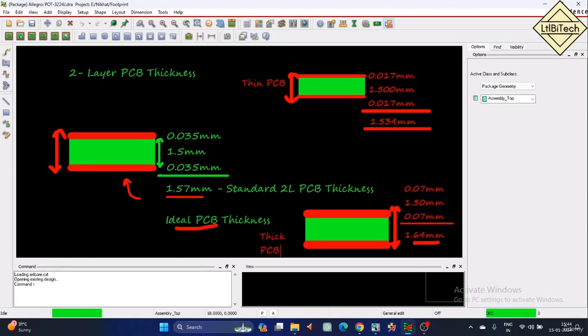So if you are using a 1.5 core in common but varying the copper, in this section I am using 35 micron copper and getting 1.57, the ideal PCB thickness. If the thickness is less, maybe you are using a different, smaller core, that's fine. If you are using a core with less thickness, that's fine. Here, for example, I am using less copper thickness, so I am getting less than 1.57, which is a thin PCB, and more than 1.57 we consider a thick PCB.